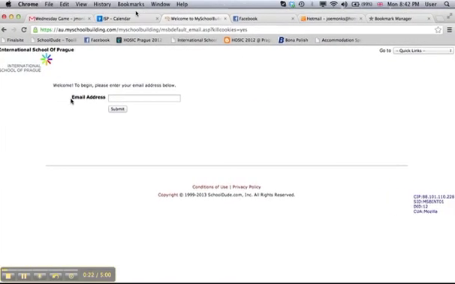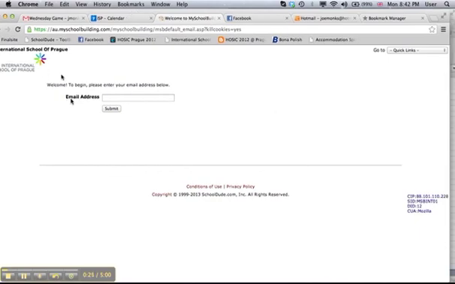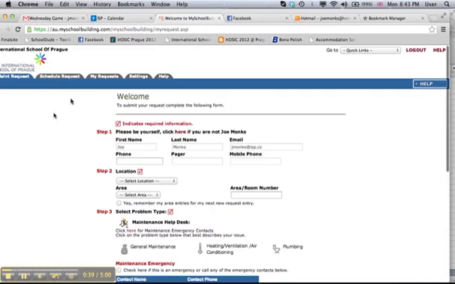By now we've shown you how to log in, so you should be able to get to this section here. You're already logged in and registered, so all you should have to do now is enter your email address and submit that, and that will take you to this page here.